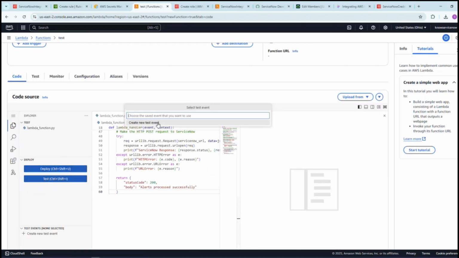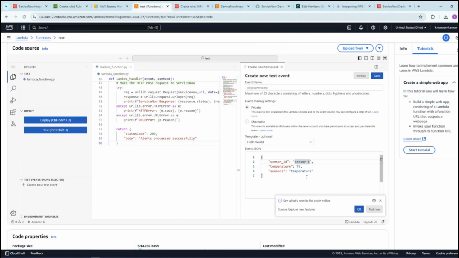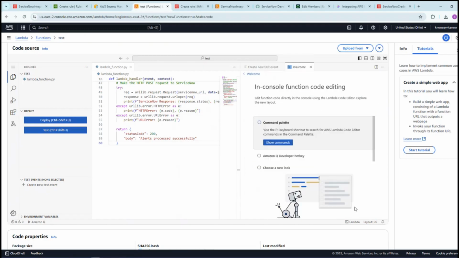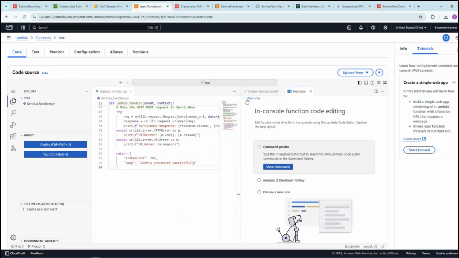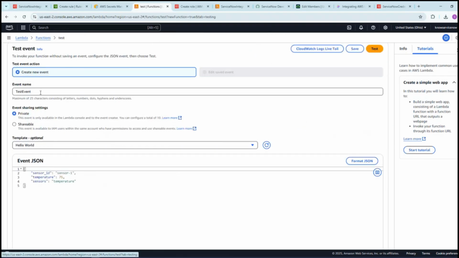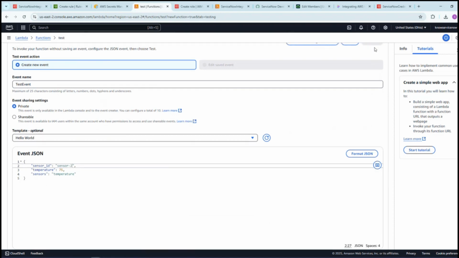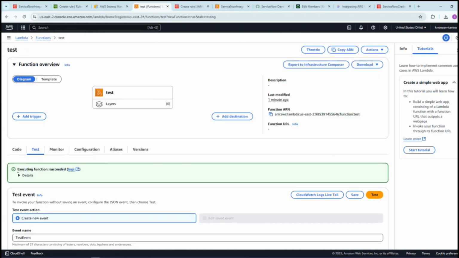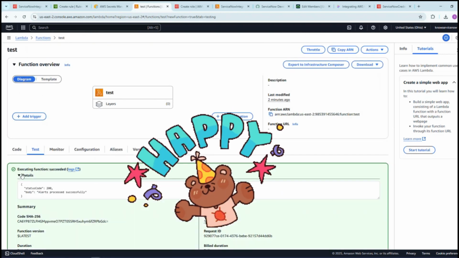Let's click on test and create a new event. I'm just going to give the sensor ID as 2, and select this as test 2. I clicked on something, so let's come back to this. Test event, I'm just going to click on 2, and let's test it. Hey, great. It has succeeded.